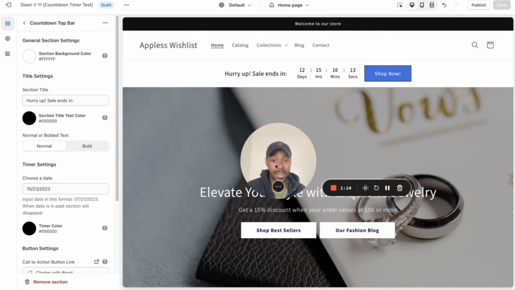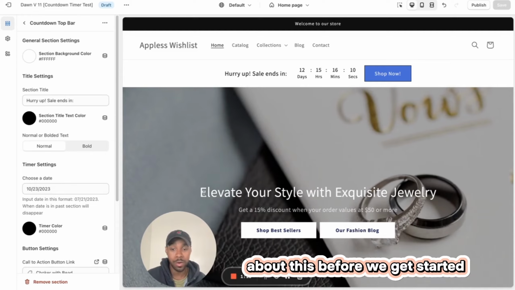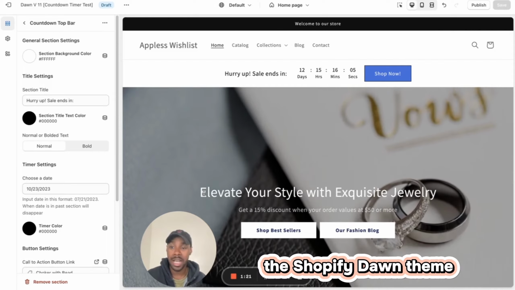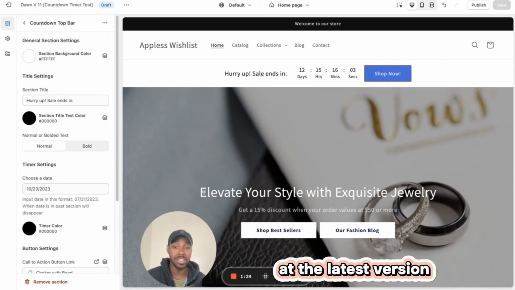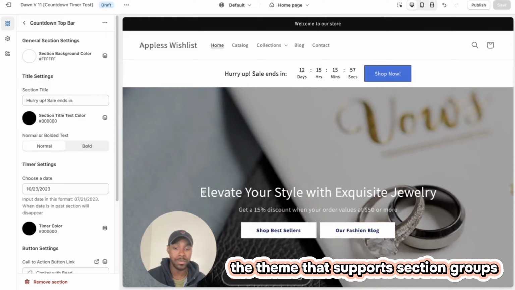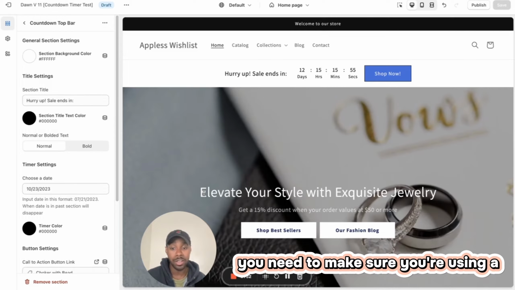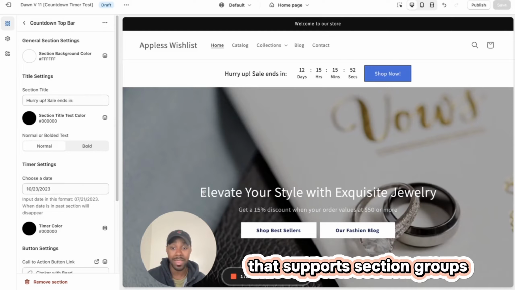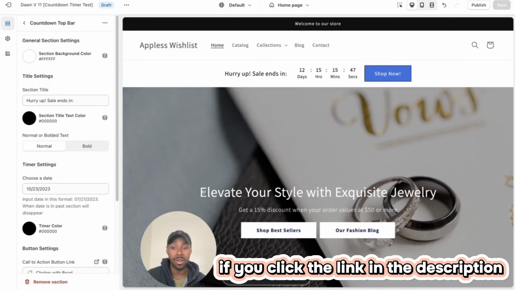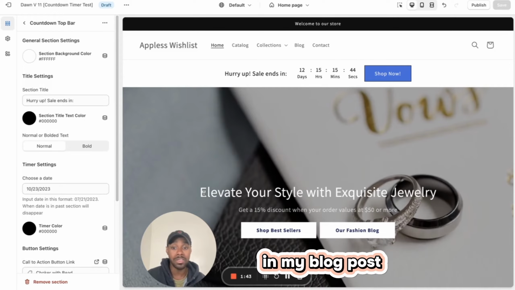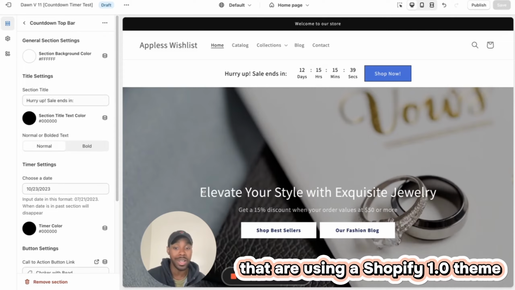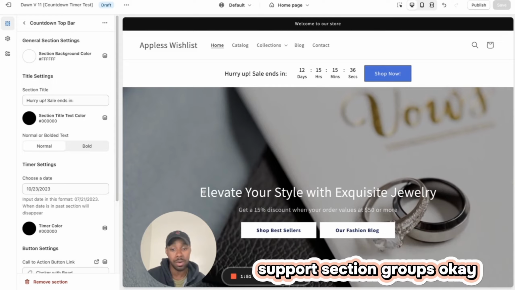Okay. And the last thing I wanted to mention to you about this before we get started is that this tutorial was really made for people that are using the Shopify Dawn theme at the latest version, which currently is version 11, or any version of the theme that supports section groups. If you're not using Dawn, you need to make sure you're using a Shopify 2.0 theme that supports section groups. If you don't fall in either of those two categories, if you click the link in the description, in my blog post, I've linked to an alternative tutorial for people that are using a Shopify 1.0 theme or a theme that does not support section groups.